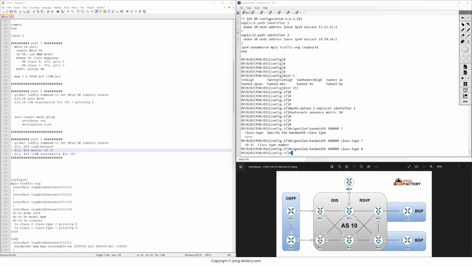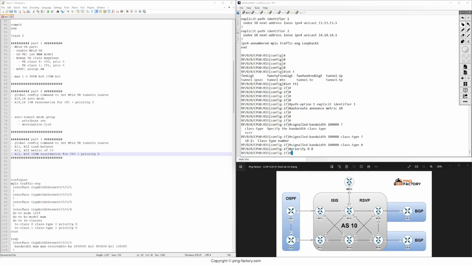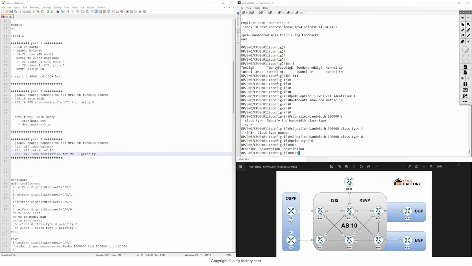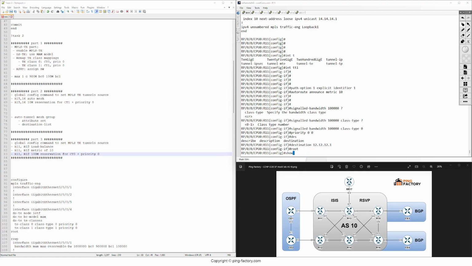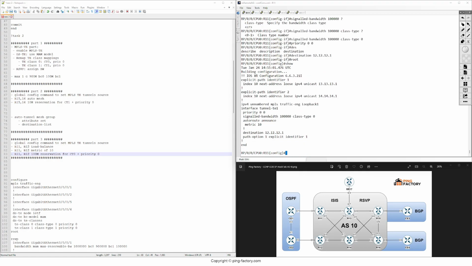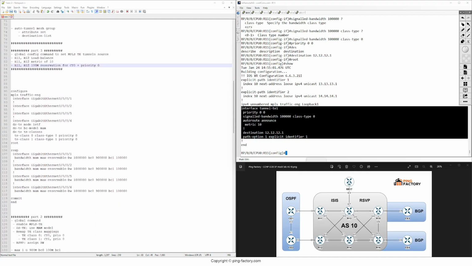And don't forget, we also need to modify the priority of this tunnel. So priority 0 and 0, because of those remappings that we've done. And of course, we're also going to put the destination, and this destination 12.12.12.12. And this is how these tunnels will look like.